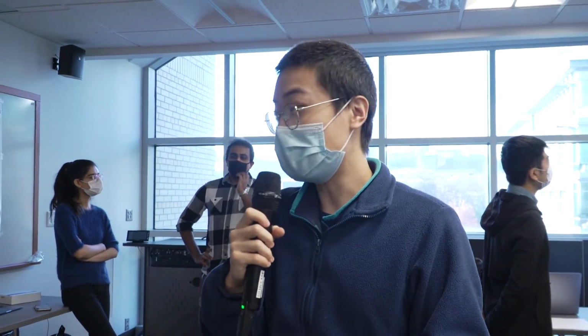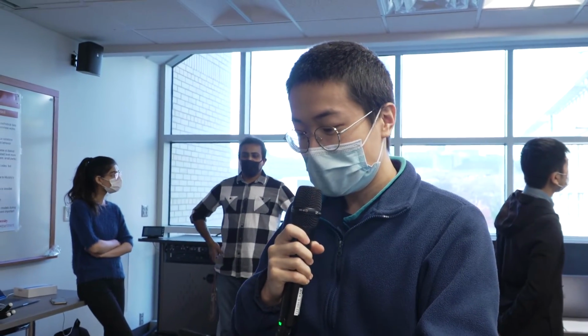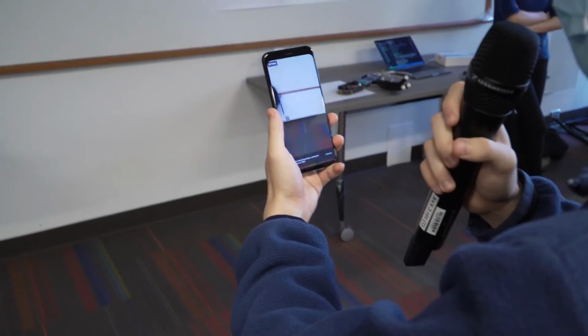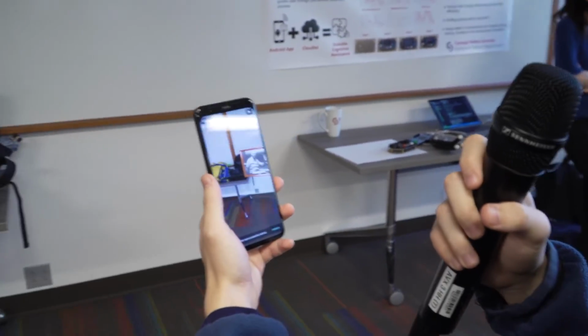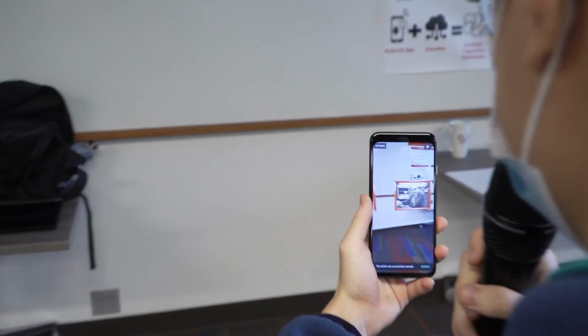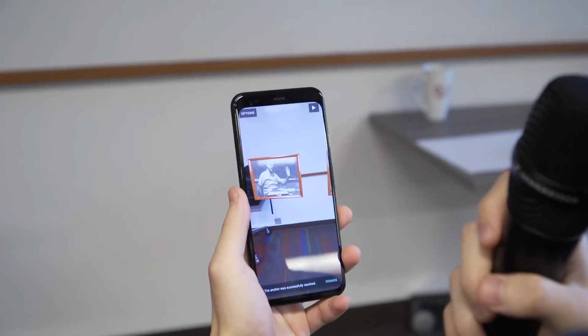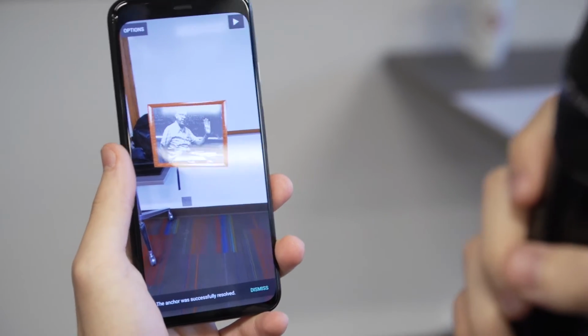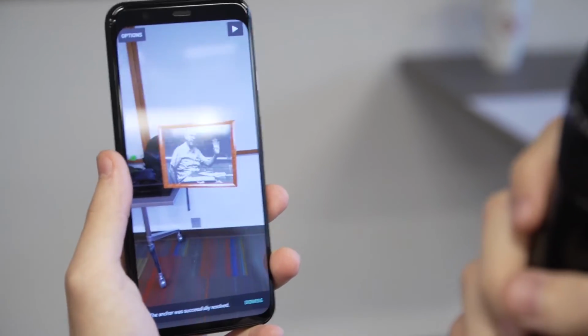Hello. Now I'll be showing the demo app and how it works inside this room in NSH Hall. First, I'll open the app, and it shows us a screen saying looking for the anchors. Now the anchor is resolved based on the fused location technique, because it can locate this room using GPS and networks.